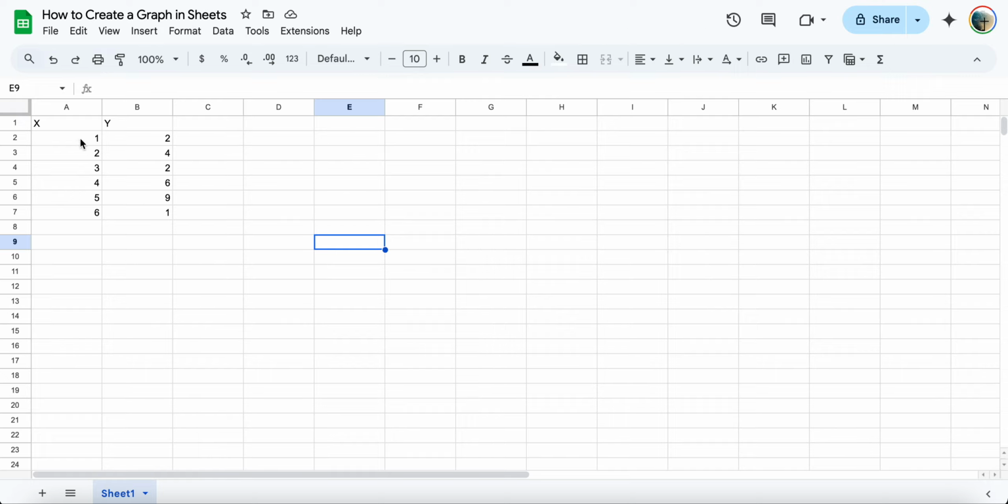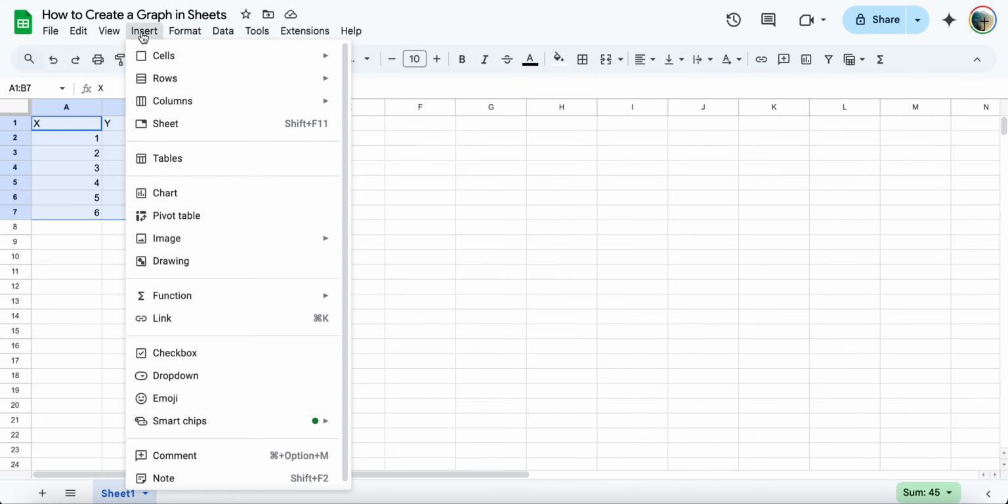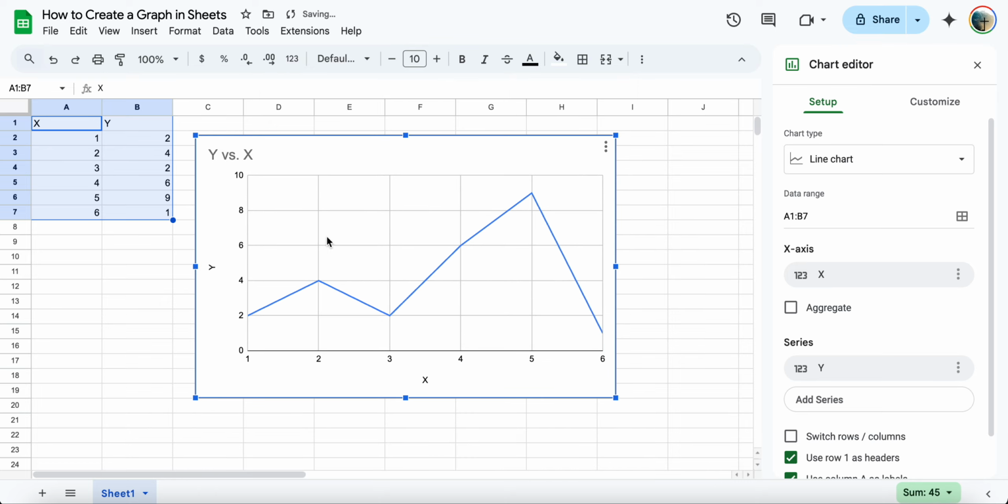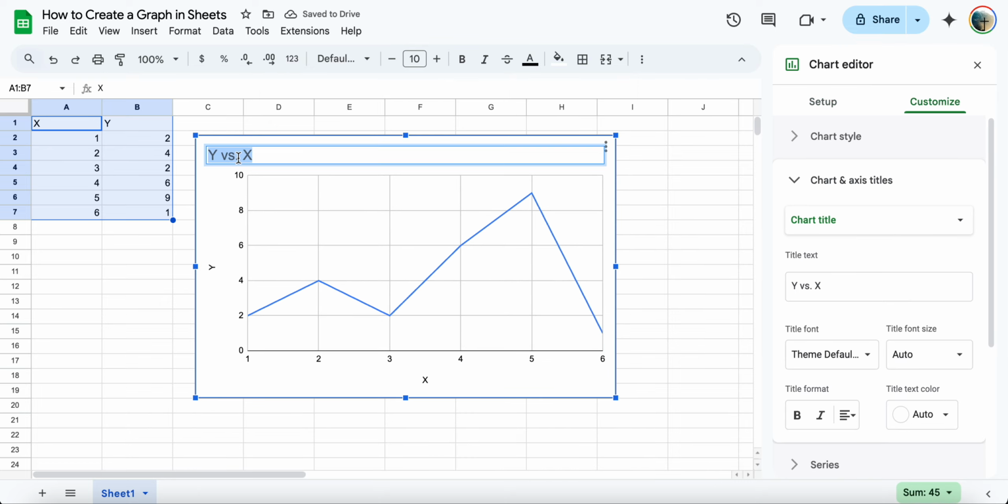So first what you want to do is put your data in. Here I have a simple XY chart, and then you're going to go up here to your menu bar and you're going to click Insert, and you're going to see all these options here, but we want Chart. And then it's just going to plop it down here with the title, which you can edit.